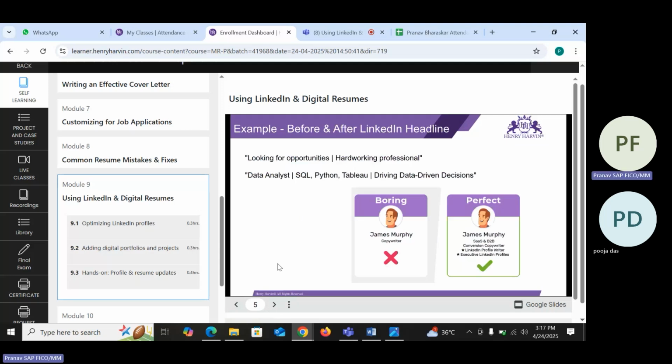So, understand: looking for opportunities, hardworking professional. Here you can mention the specific details. Just for example: data analyst, SQL, Python, Tableau, driving data-driven decisions.